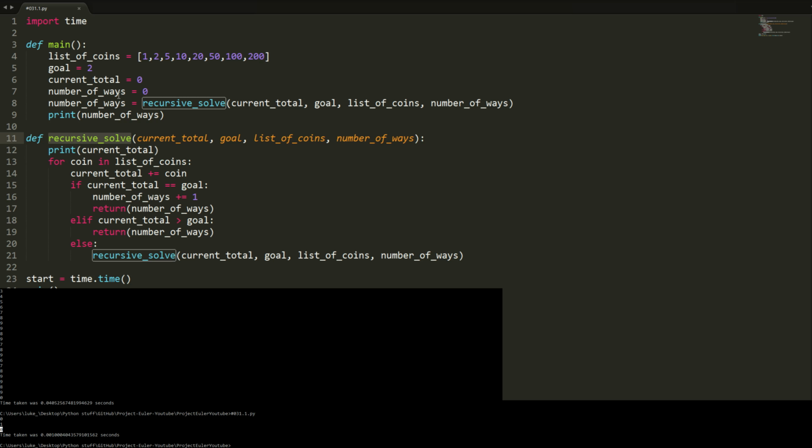So let's go through this logically and see, do we expect that to happen? If we pass these values in, we're going to print the current total first, so we print 0. That's correct, we did do that. Now we're going to say for coin in list of coins, so for each one of these, the current total plus equals coin.